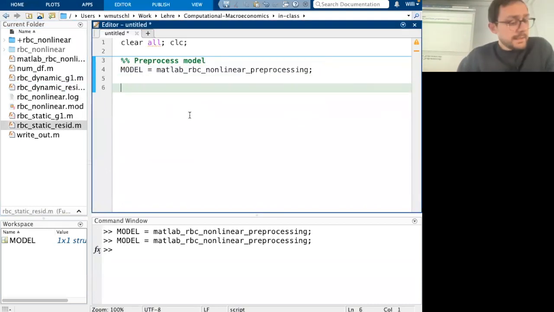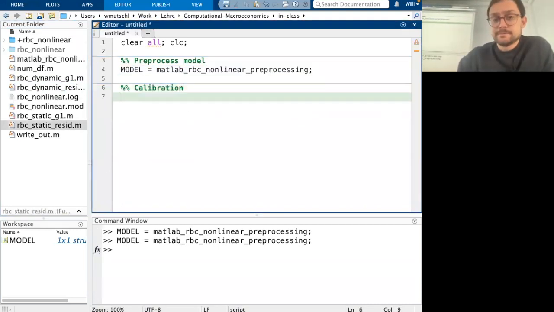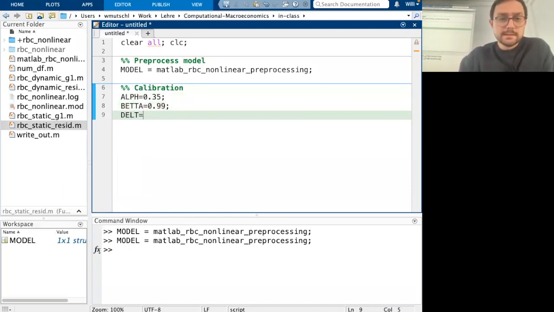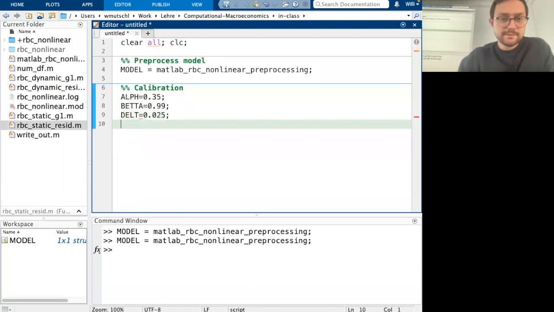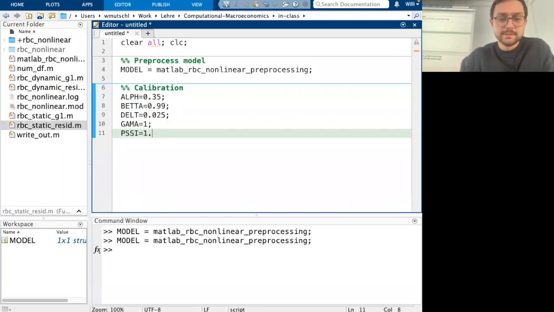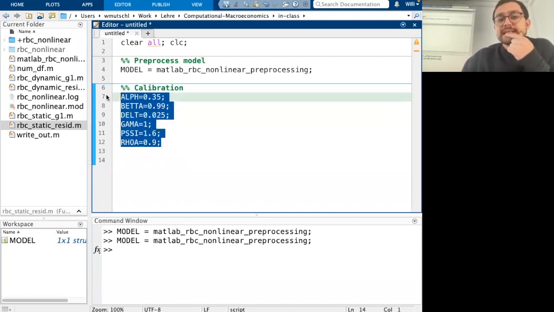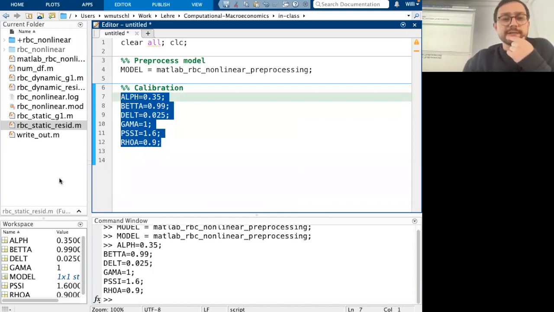There they are. Now, the next step is calibration. We need to provide numbers for the parameters. So let's use some numbers: beta 0.99, delta 0.025, gamma 1, psi 1.6, rho A 0.9. Now I've created them as names in the workspace, so you will see that they come up in my workspace if I run this code.